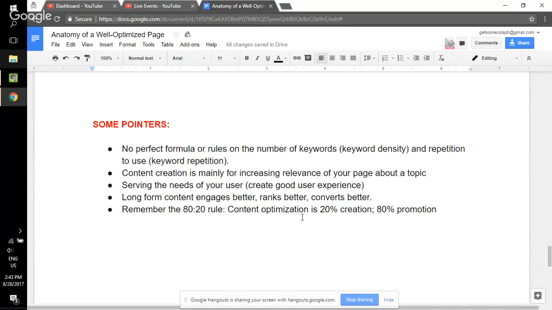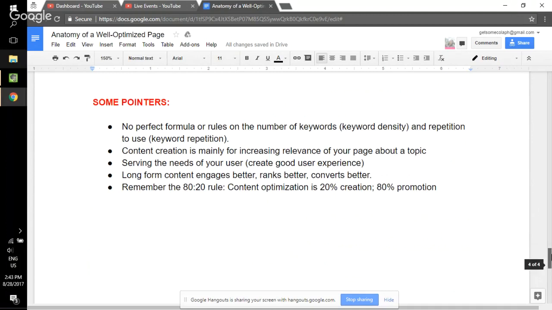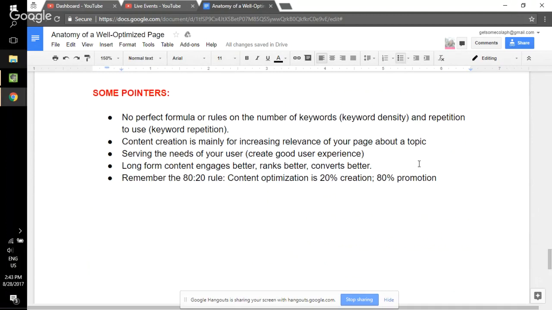Long form content often engages better, it ranks better, and converts better. And if you're able to create long form content, you're also able to target a bigger set of keywords, including the long tail keywords that actually drive more traffic to you in the long run. So I suggest that when you create content, it's in the long form because usually you're able to do that when you have done good research, a good study about a particular topic. So that makes your content more effective.